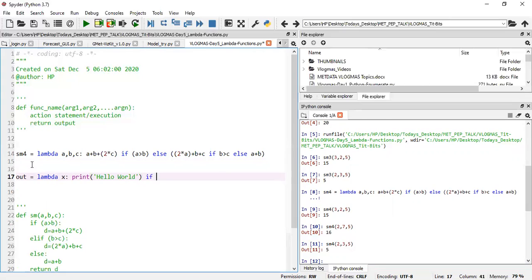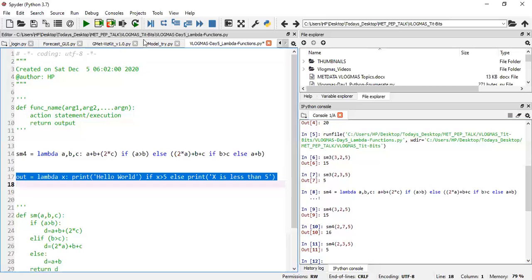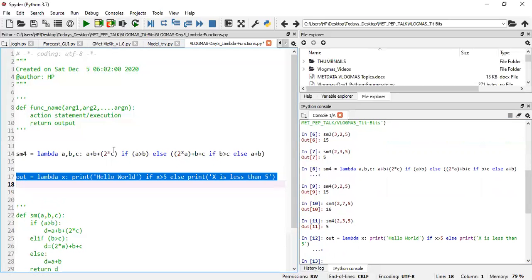Print hello world if X is greater than 5, else print X is less than 5. Now, this would work because the print statement in Python 3 has a parenthesis quoting the information that should be printed. But in Python 2, because there wasn't a parenthesis, this would have produced a syntax error. So depending on the version you are using, you know whether you can use a print within the lambda function or not.